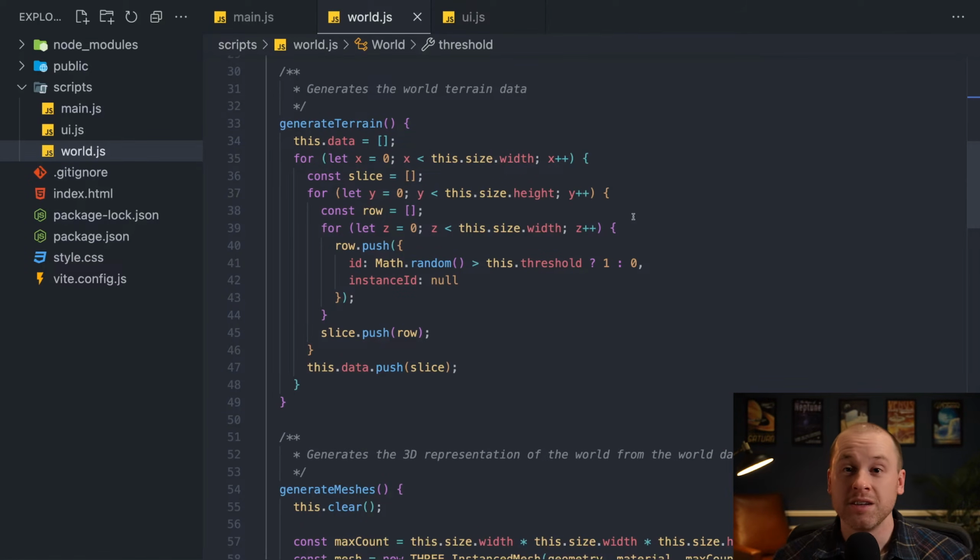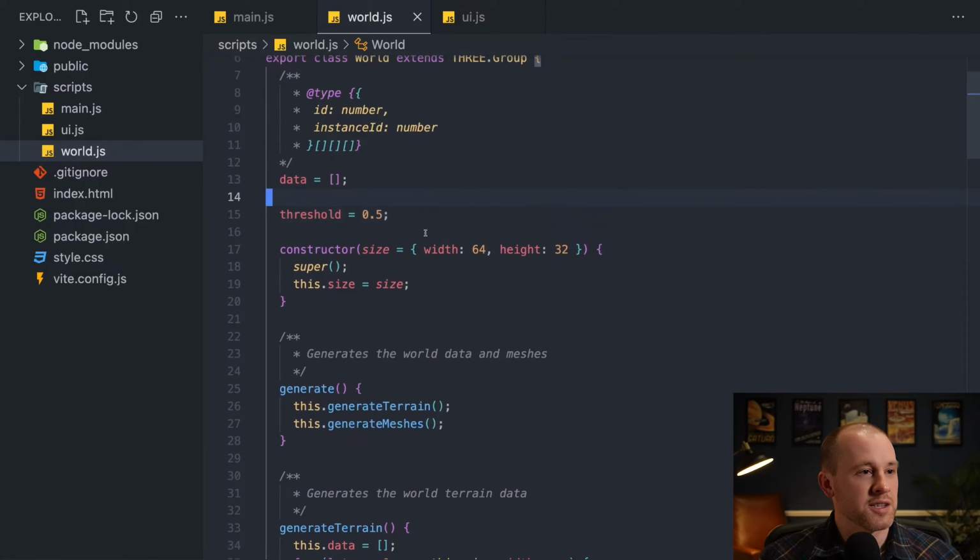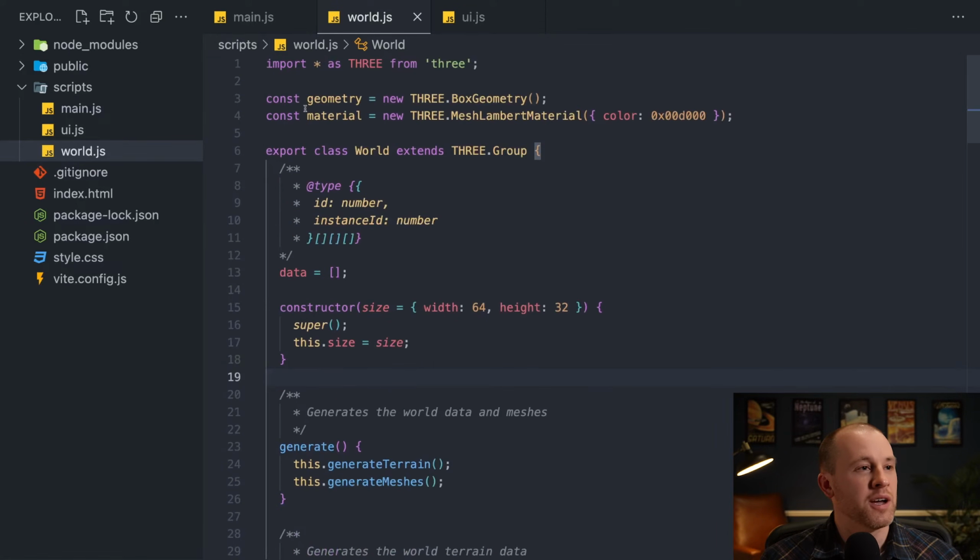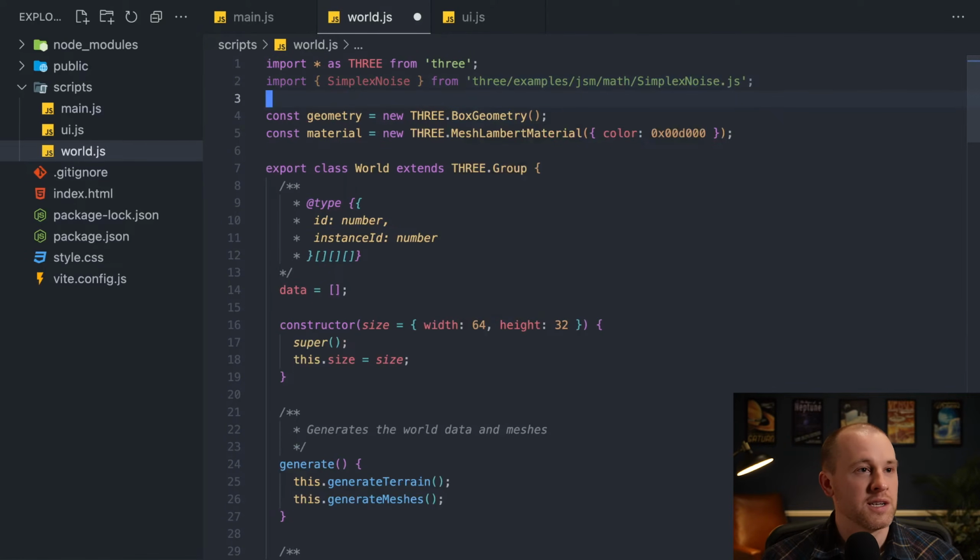Let's get into actually implementing simplex noise in this project. So let's delete this threshold property that we added here. And then we need to go ahead and import the simplex noise module. So I'm just going to copy paste that in here. That's located under three/examples/jsm/math/SimplexNoise.